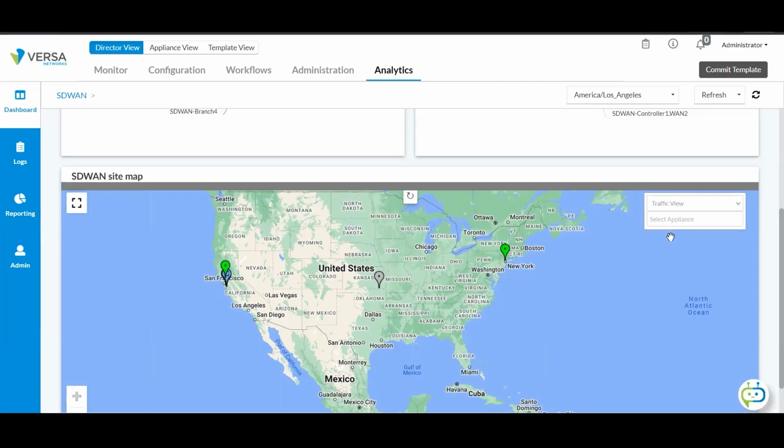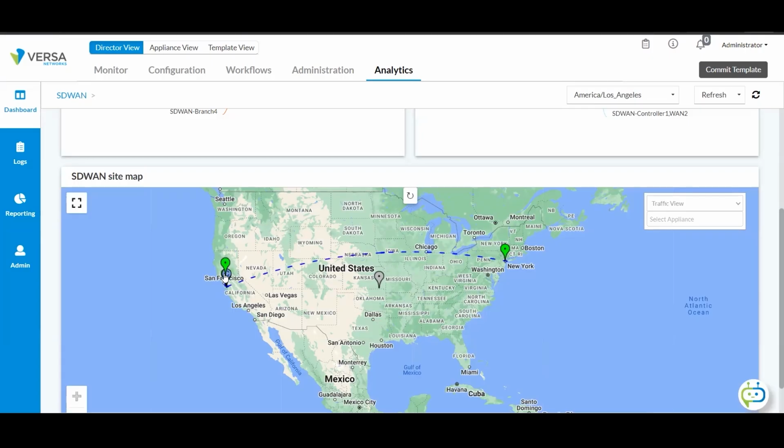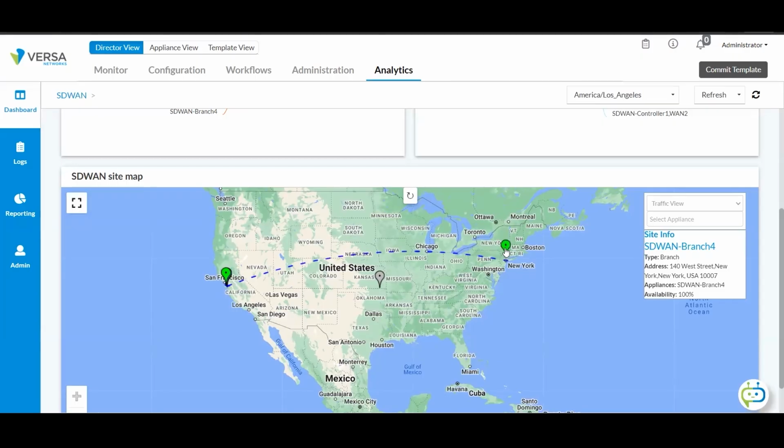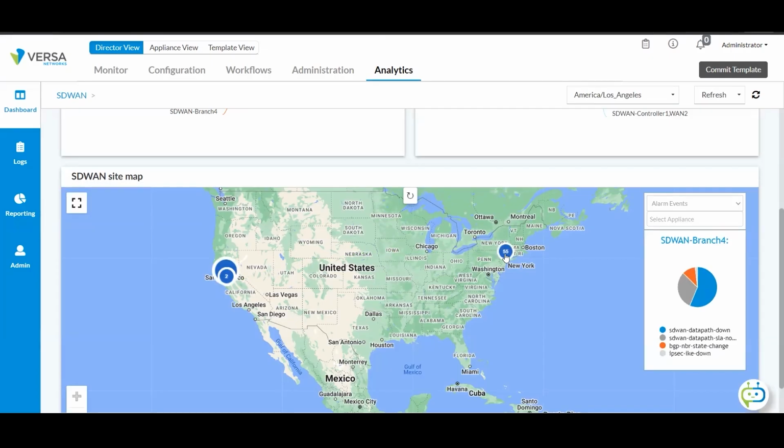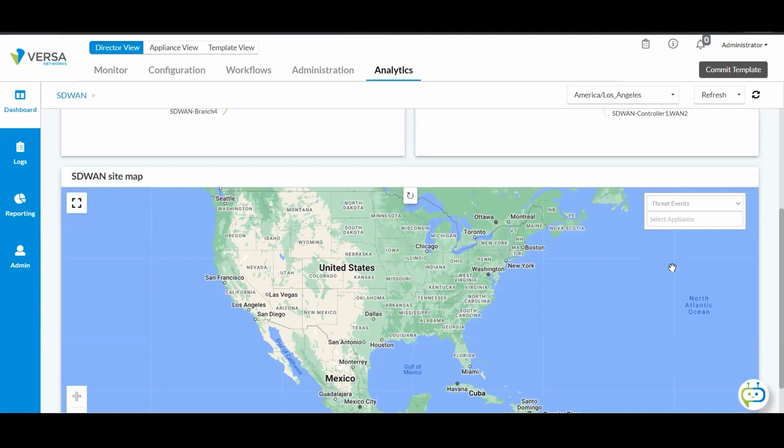You can look at the traffic view. Here, this particular site is talking to a remote site shown here, that's branch 4. You can see the connectivity view. You can see alarms. If you drill on this particular site, you can see the top alarms of each site. You can see threat events if they're present. In this example, it's not present. For that, you need to have a security feature enabled and some threats active on those devices.